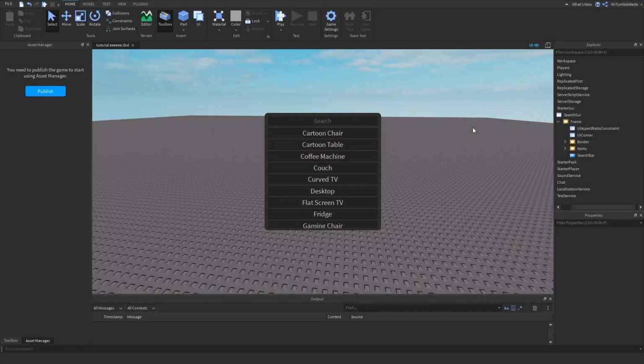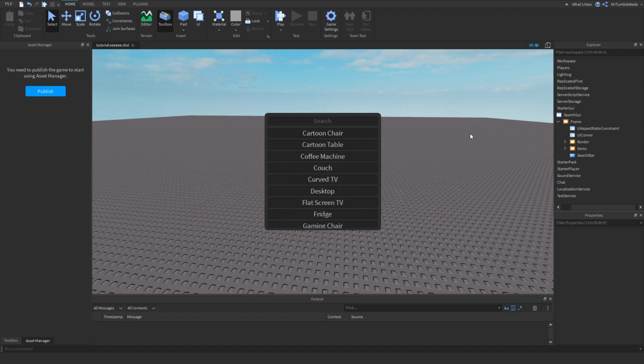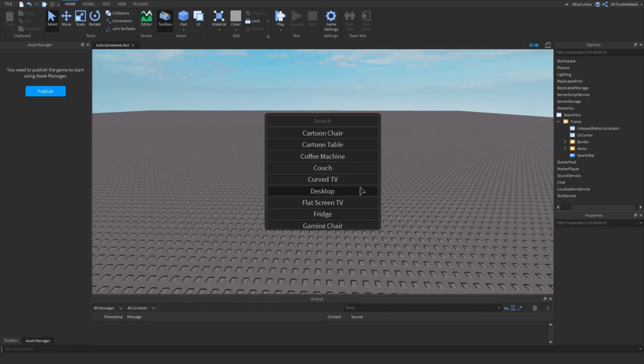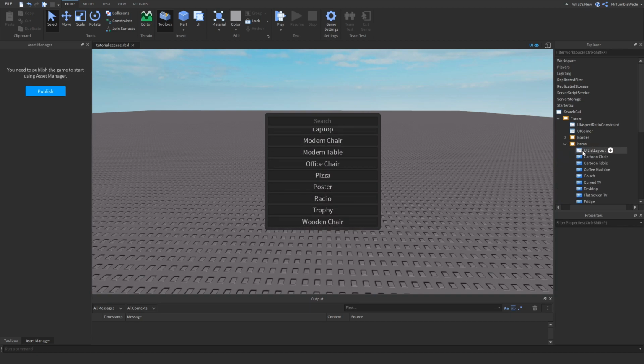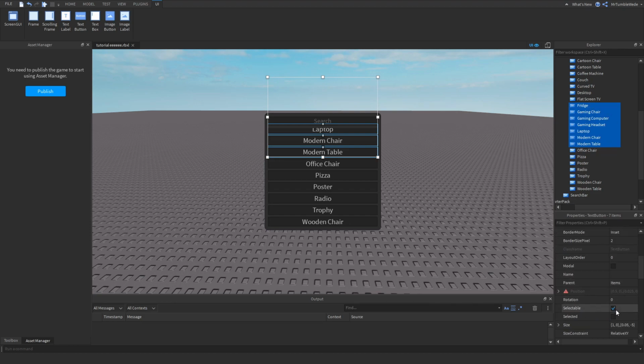In this tutorial, I will teach you how to make a search bar, so let's just get into it. The first thing I want you to do is have a system that organizes your buttons. For me, I have a UI list layout. What it does is any visible button it sees, it will automatically organize it.